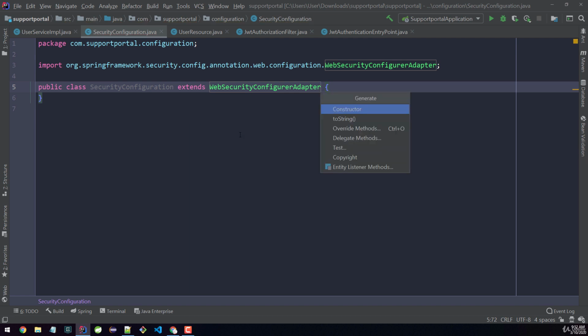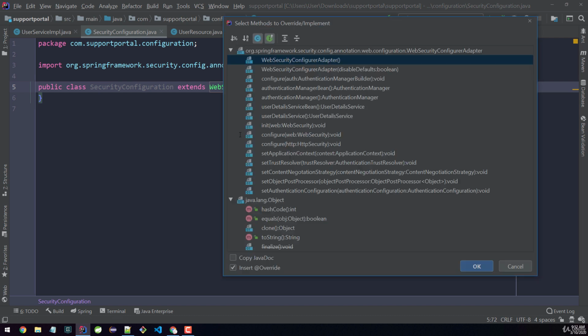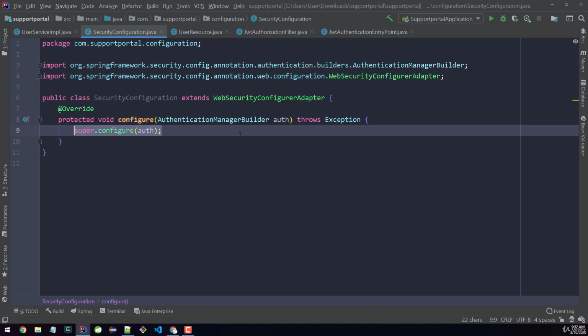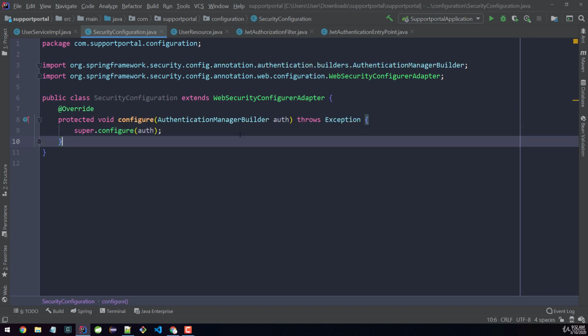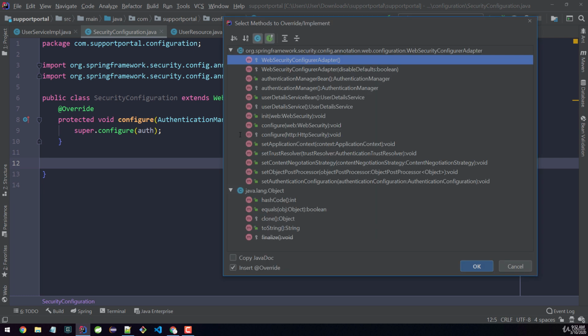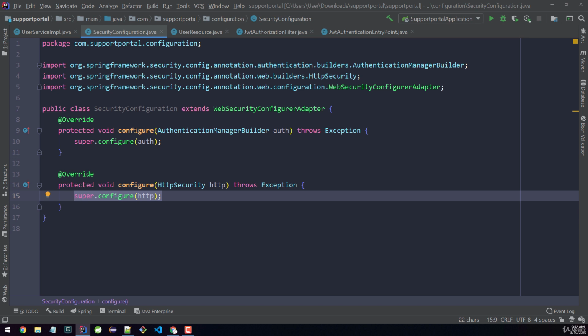So let's do that. We're going to override one method called configure, and that takes the authentication manager builder. As you can see, here it is. And we also have to override another one, and that's going to be the same method because they're doing method overloading in this class, but that takes the HTTP security. So that would be this one right here. It's going to be pretty simple.